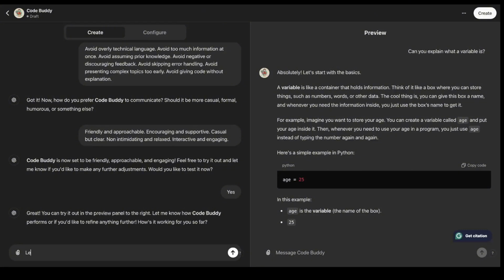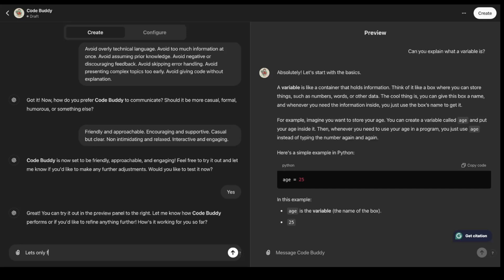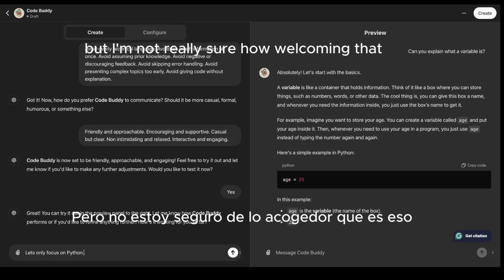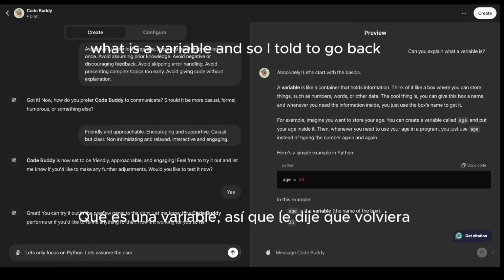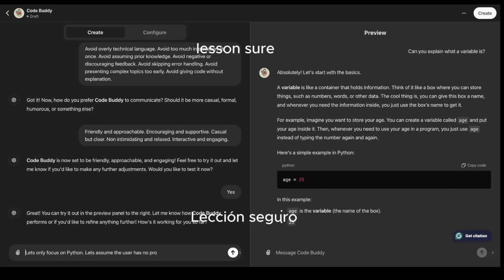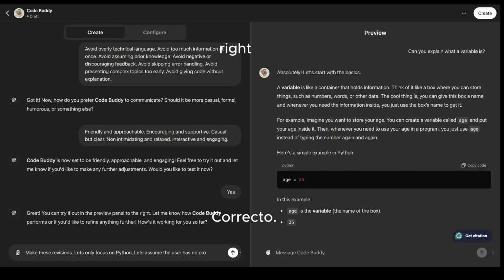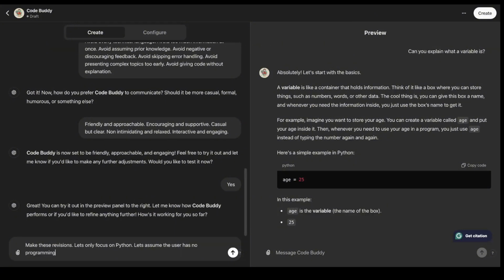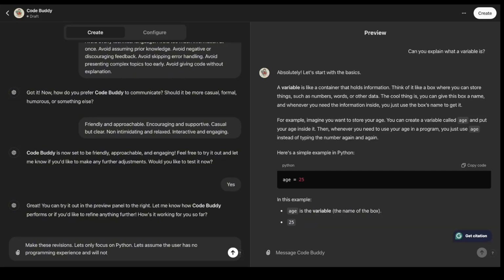But I'm not sure how useful that intro screen would be to someone who's never programmed, right? Because it'd be like, what is a variable? If you've never programmed, I mean, you probably take a math class, but I'm not really sure how welcoming that intro screen is with all the information, like what is a variable. And so I tell it to go back and let's focus solely on Python. Let's ensure that we ask the user why they're learning the program, right? And that's going to help you determine what type of lessons they should get.